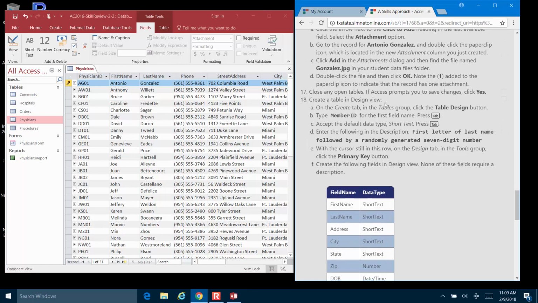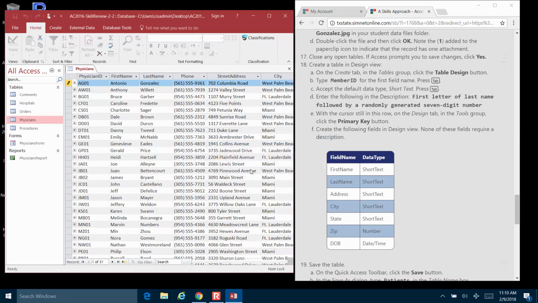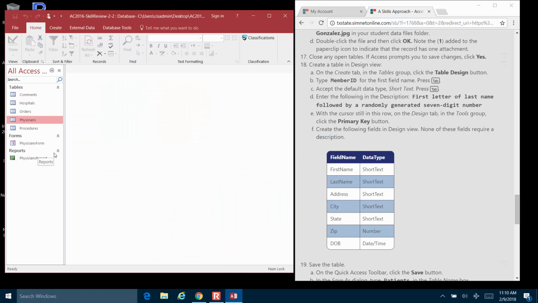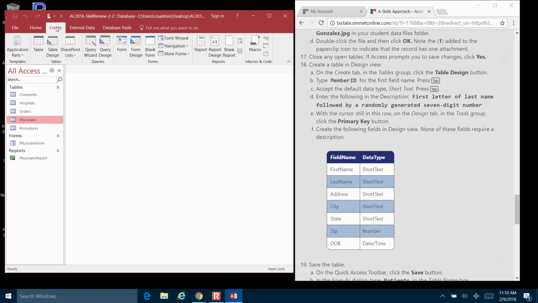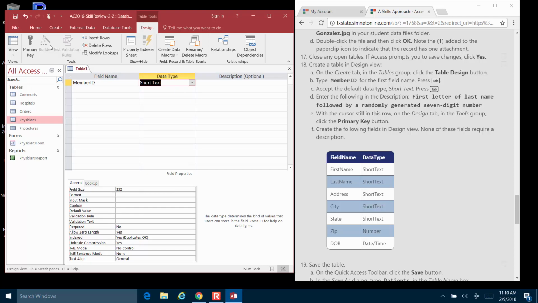Alright, so let's go ahead and close this table up. Bye-bye. And we saved our changes. So now we're going to create a table using design view. So create table design, and you'll notice it looks a little different. So we have to select some things that we have here. So the first field that we're going to name is member ID. Member ID. And then we're going to leave it as a short text.